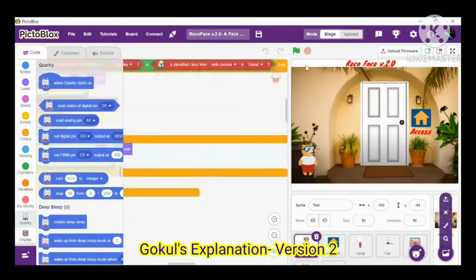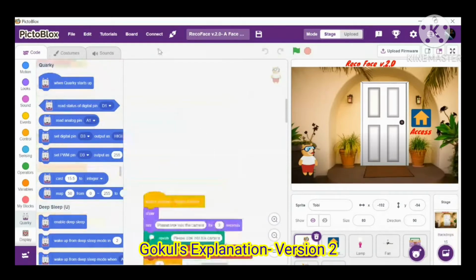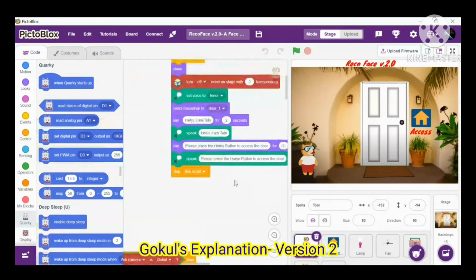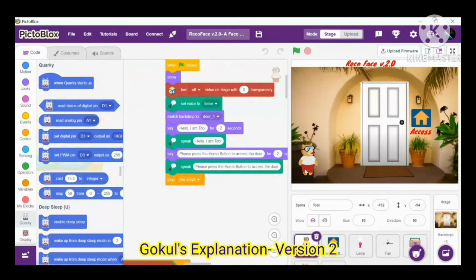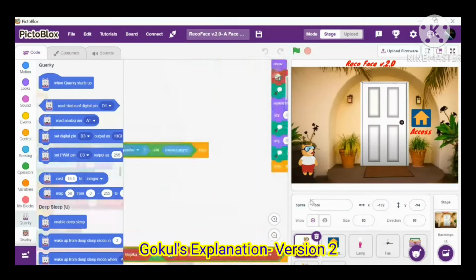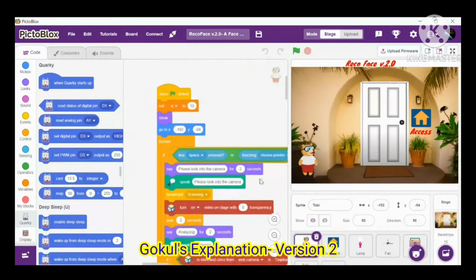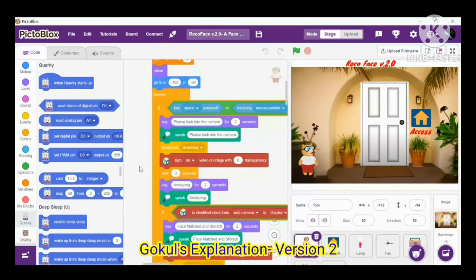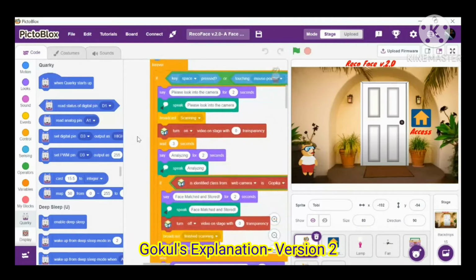Before we start working with the project, it begins with a basic introduction done by our butler, Toby. He gives you instructions to press the home button, which is right here, to access the door. But we don't want to do that first. What we are going to do is first keep our prior scan ready, which is done by either touching the character or just clicking on the spacebar key. Then it will ask you to look into your camera and then it will start scanning.